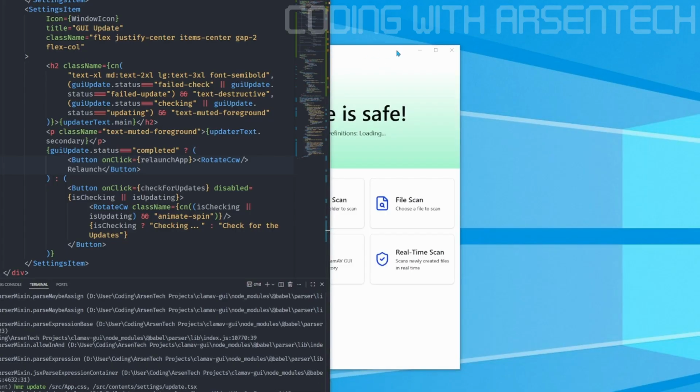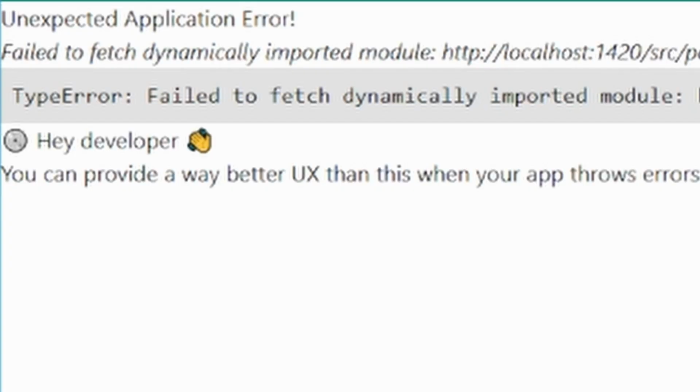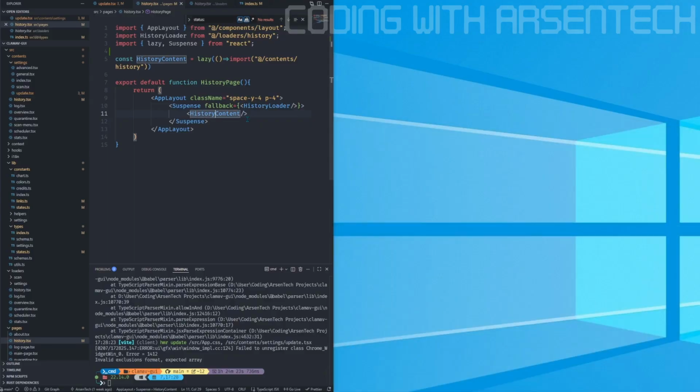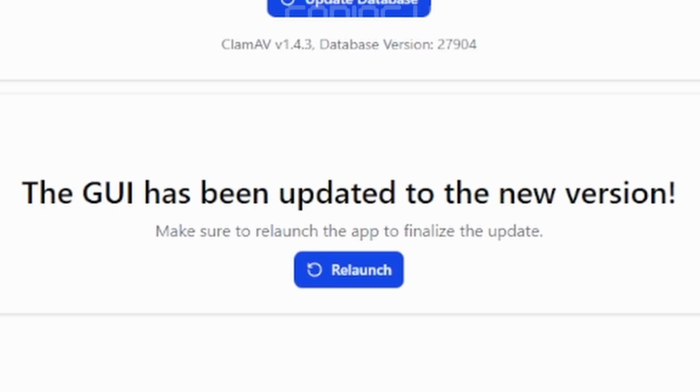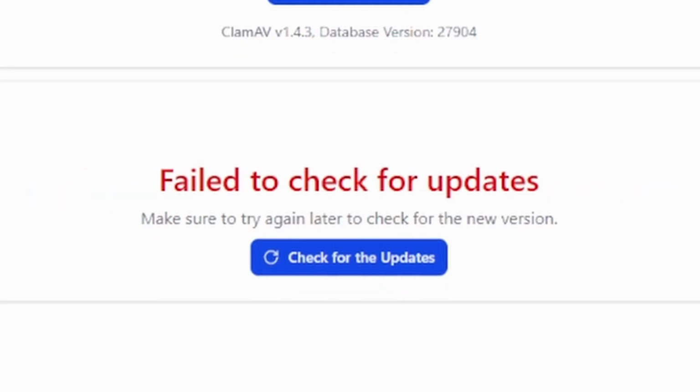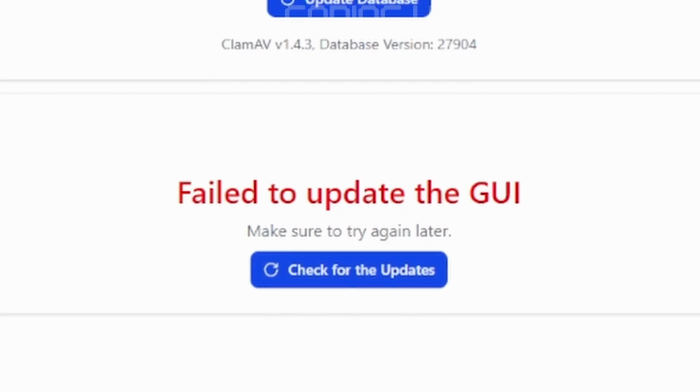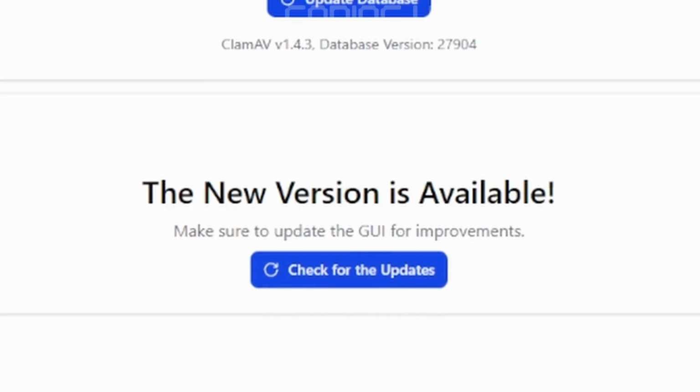It relaunches the app once I click on relaunch app. Failed to fetch dynamically imported module. That's because I just turned off the development server. Yeah, that's why. The relaunching here works. Failed to check for updates. Failed to update the GUI. But for the needs update part.